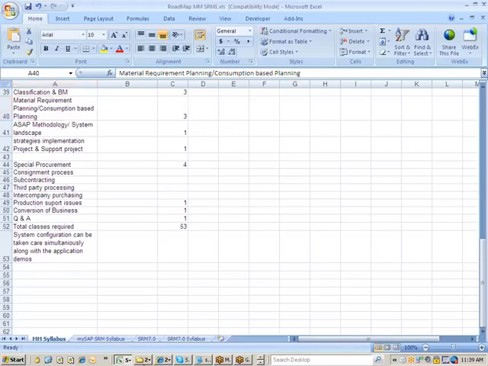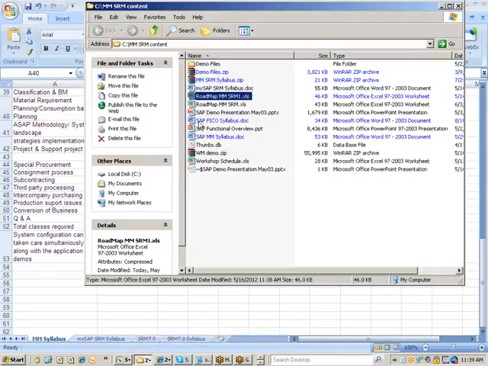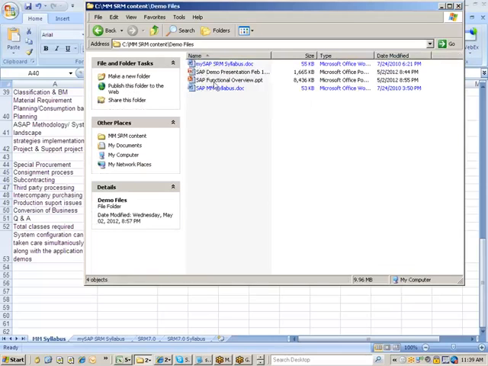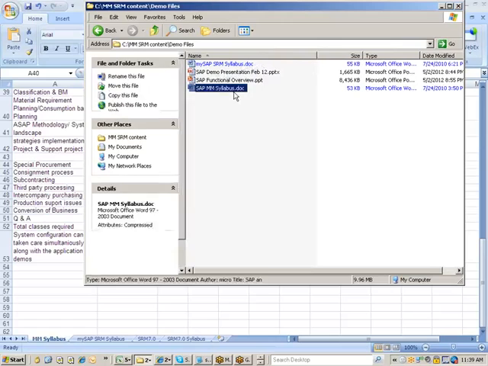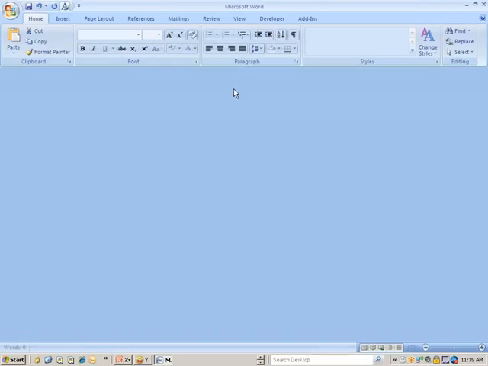Okay, instead of this, let me show you the Word file, I think, which gives you a better picture. I thought I should be having the Word file also. Advanced syllabus.